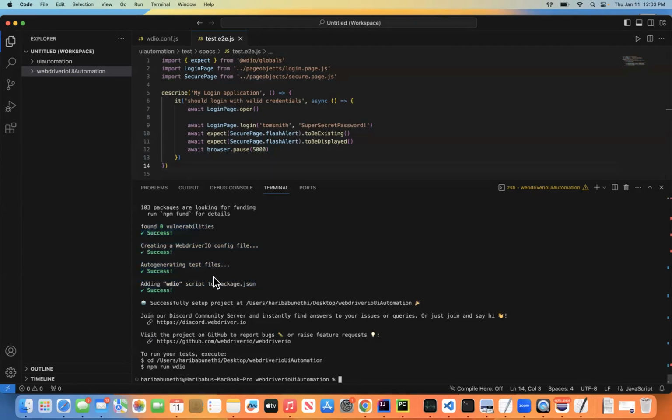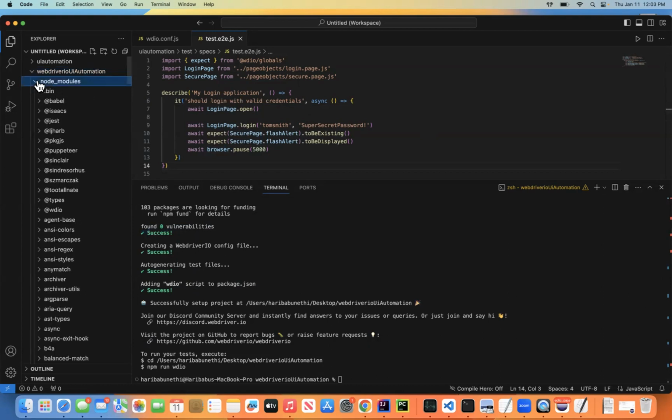So WebDriverIO, this indicates that WebDriverIO is installed successfully. Now let's go and verify the files that I have created. Here you can see node_modules is created, in which you have all the WebDriverIO libraries.